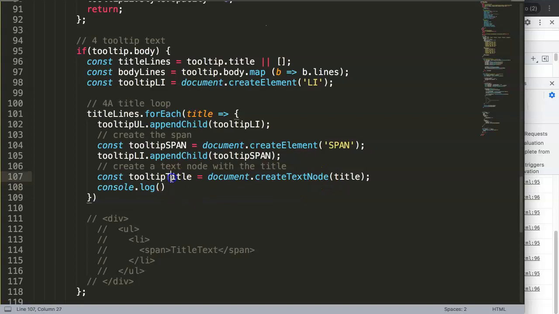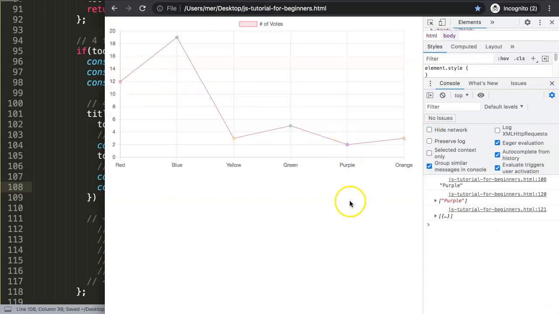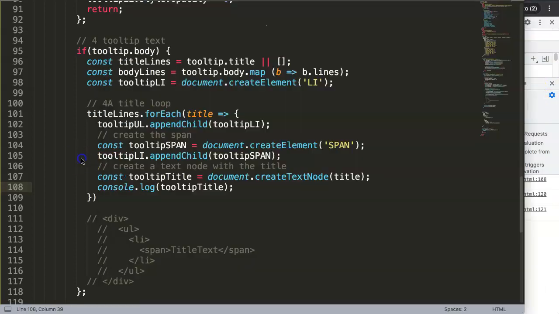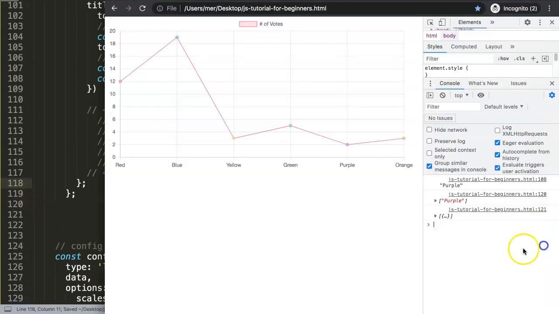Just grab the tooltip title, paste it in here, save, and refresh. And if I hover over, you'll see here the tooltip title. Let me double check, we have a lot of console logs. I'm going to remove these, save, refresh. Now you just get purple as a string, beautiful.